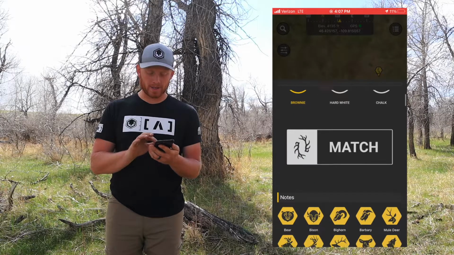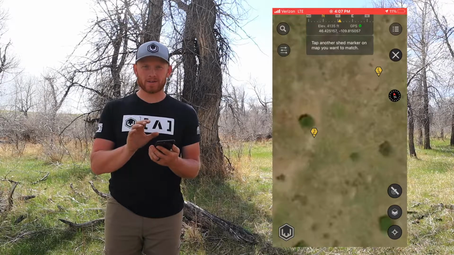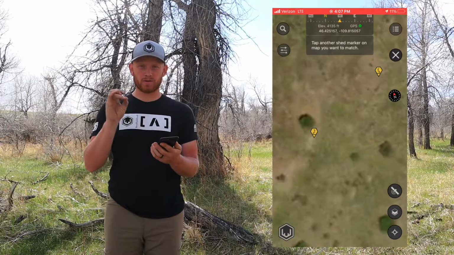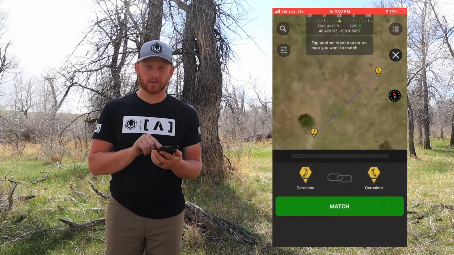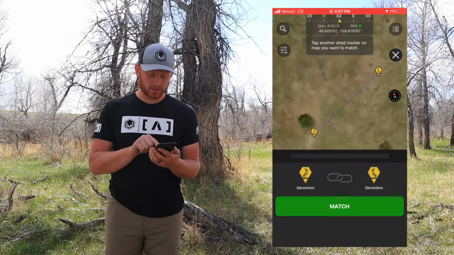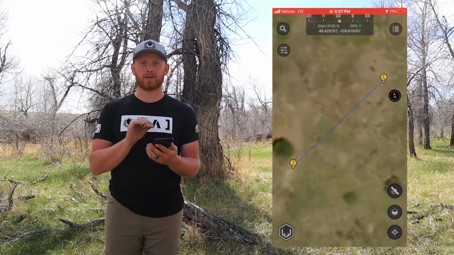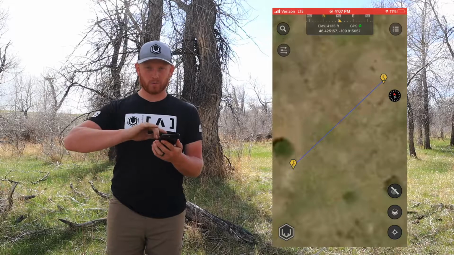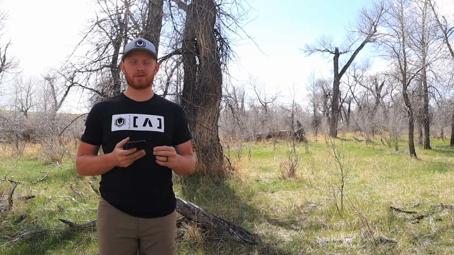Okay, now here's the cool thing. I'm going to scroll down and I'm going to hit the match button. Now what that does, that allows me to connect this horn to his other horn. So I'm going to select the other horn, and you can see it brings up the option to hit match. Once you hit match, it links them together, and you can see it brings that line together. That shows you exactly where those two horns are, the connection.